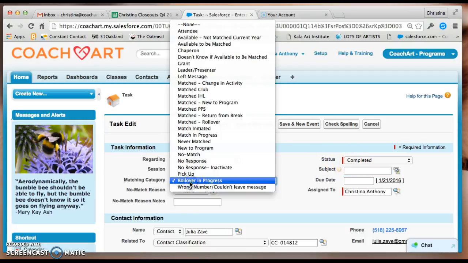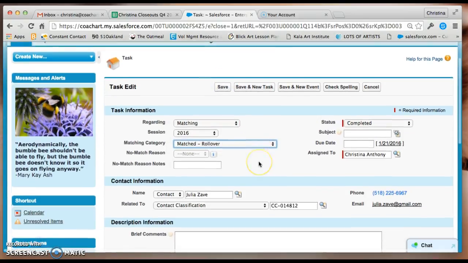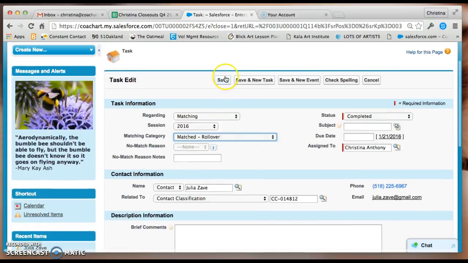And then you're going to put here what happened during that last session. So she was matched into an in-home lesson. She was matched into a rollover because it was more than the 8 sessions. So you're going to click matched rollover, and that's really all that you're going to change. And then you're going to click save.